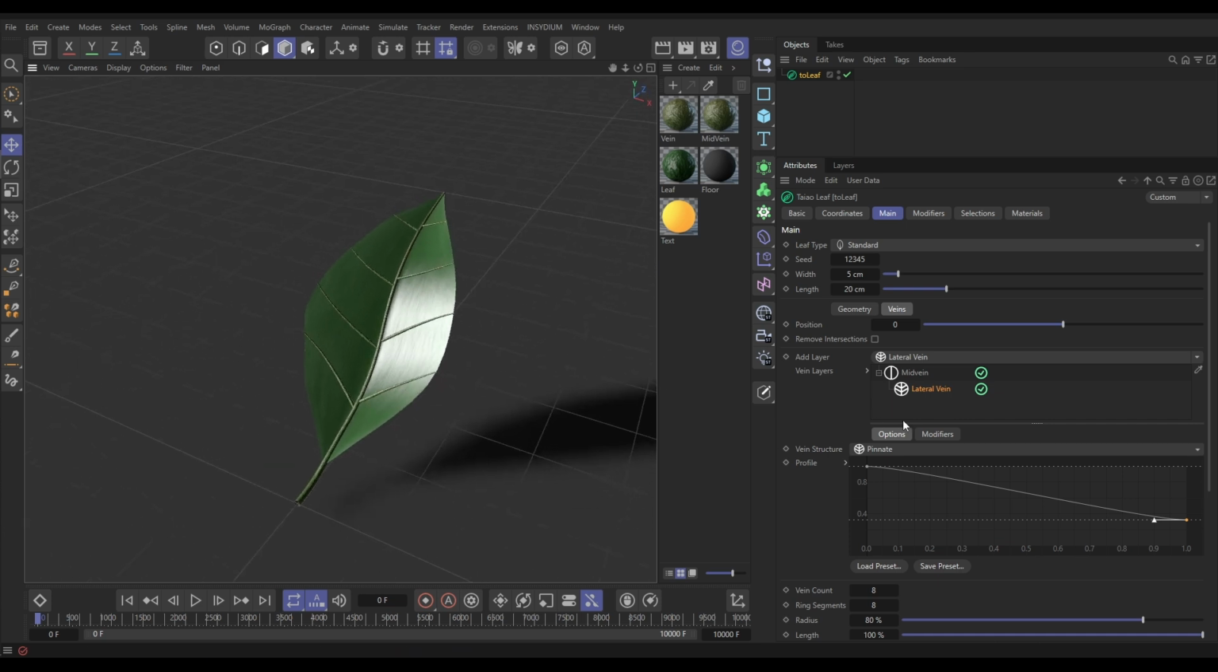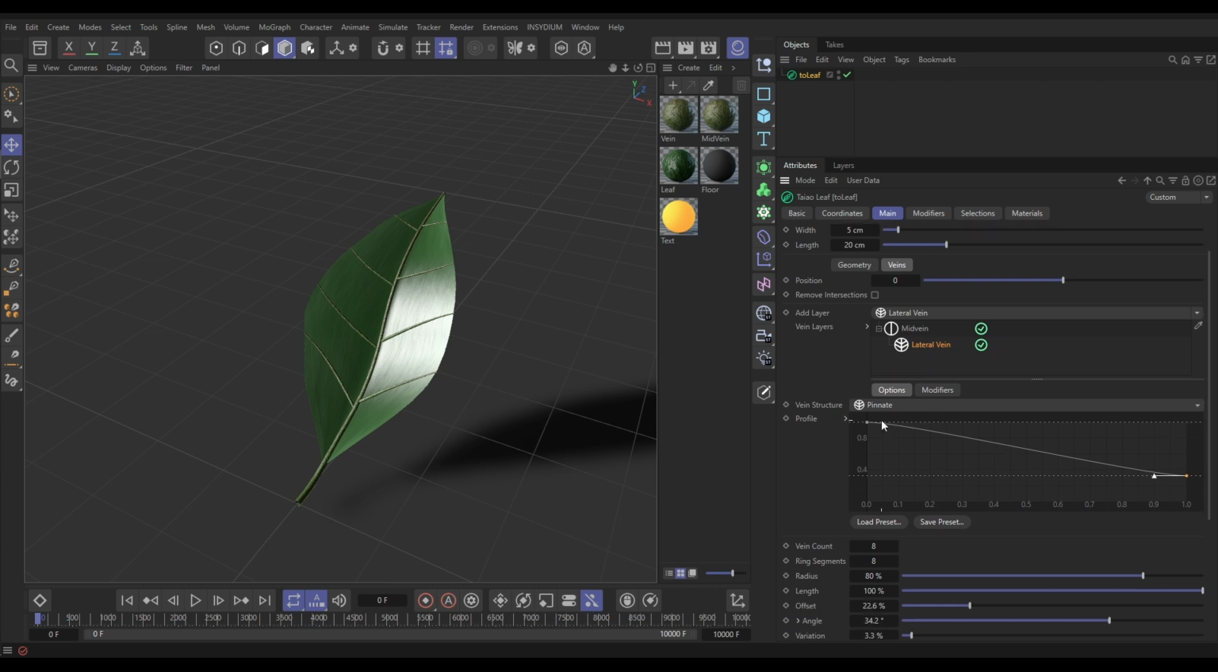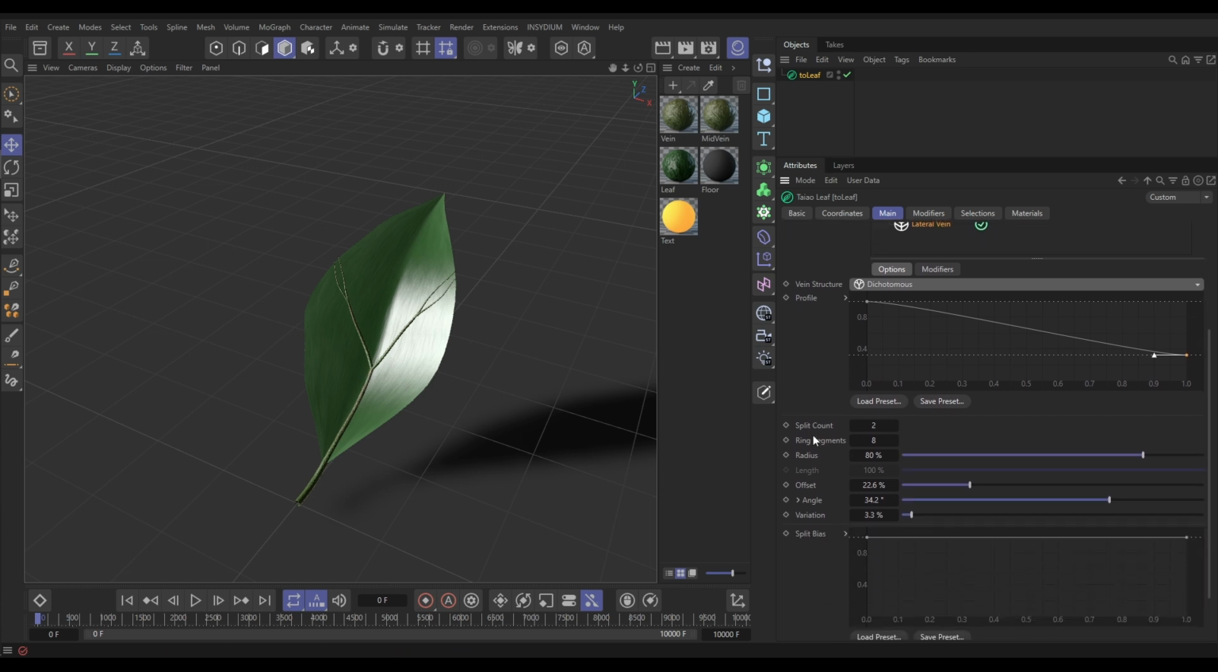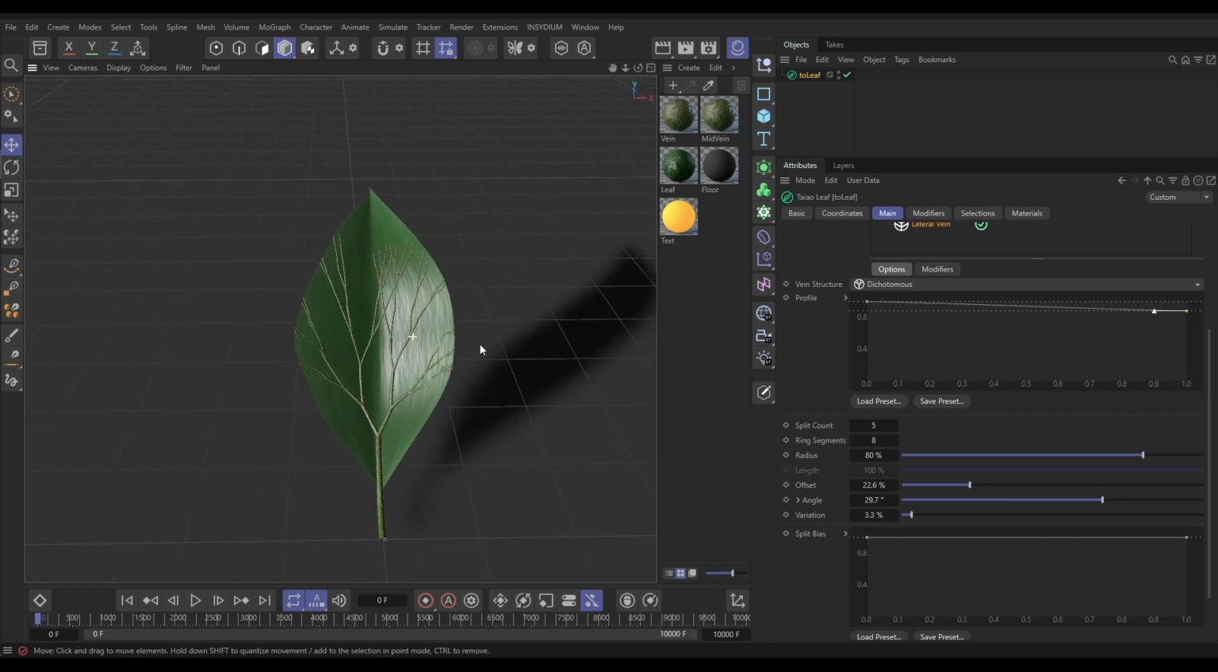Finally, let me show you that mode that I said I would. In our lateral veins, if we change this from pinnate to dichotomous, this splits our veins in levels. Look, we've got two levels of splitting here. So let's just put this angle back up to something like that. Increase the split count, and we start getting this kind of fanning effect of these veins coming across our leaves. Let's increase the width of those a little. And now we get something that looks a little bit like this.